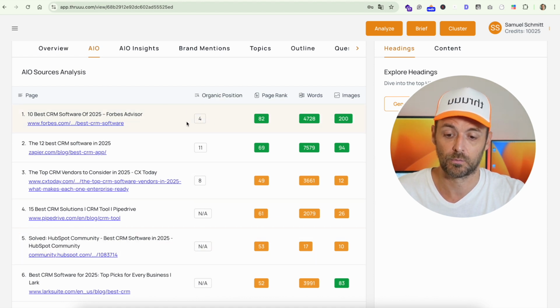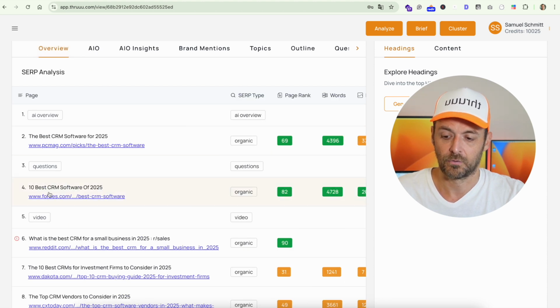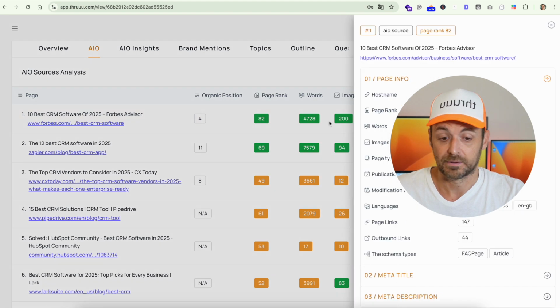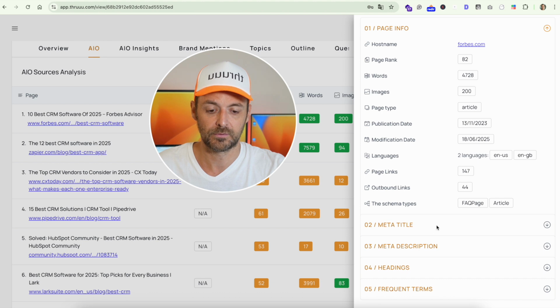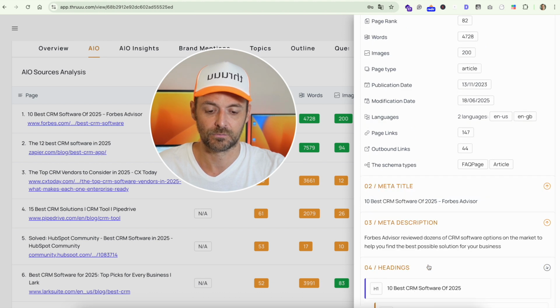So this one is ranking number 4. This one number 11, and this one number 8. So if I go here, I will see that Forbes is exactly here in number 4. When you click on the result, like the SERP Analyzer or like the classic listing, you can also have on-page information about the sources, meta description, headings, and so on.